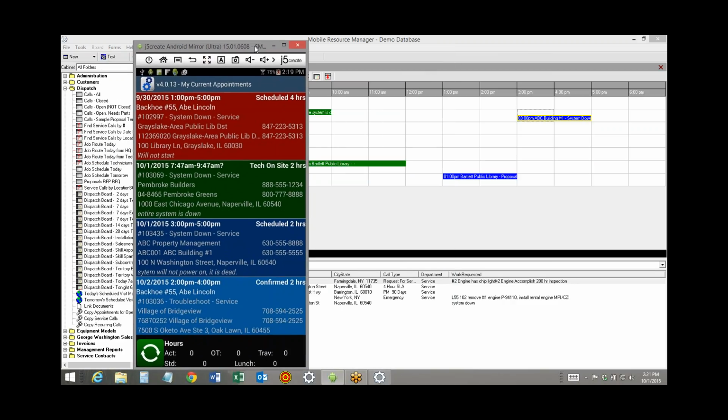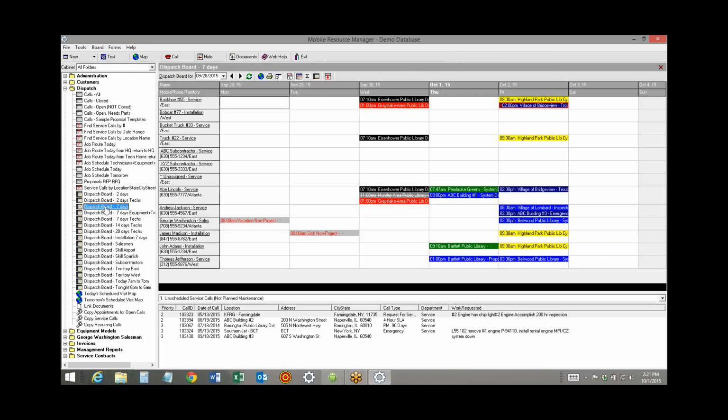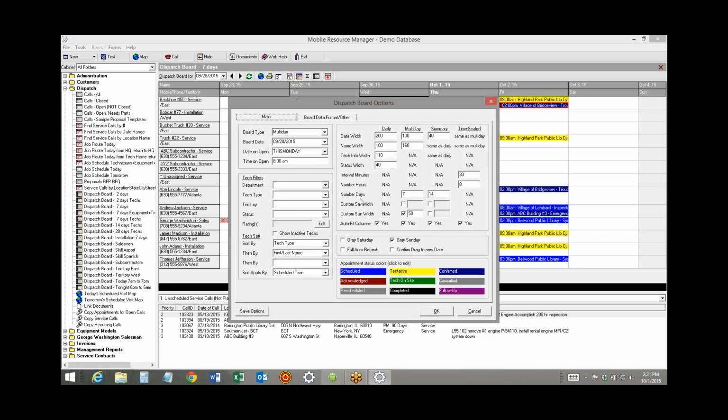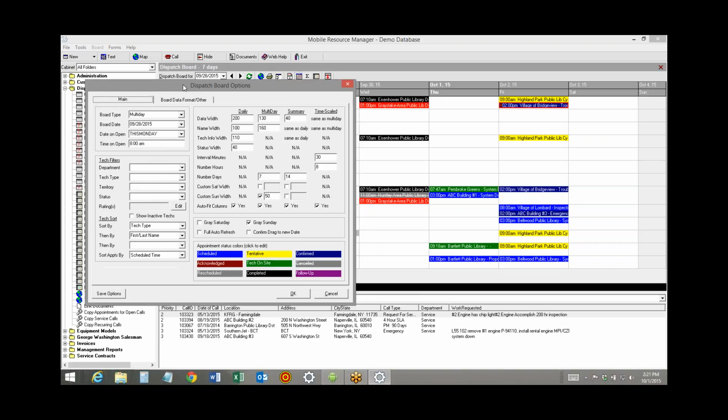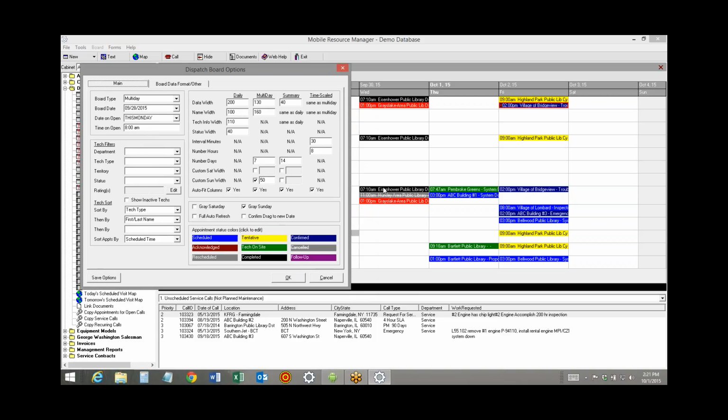Now, color coding. We use color coding to mean certain things. And you can actually change the colors, but these are the defaults. Black is completed. Gray with a line through it is canceled. Green is on site. Blue is in the future. Dark blue is confirmed in the future. Yellow is tentative. Okay, and then we've got a few others, like acknowledged.